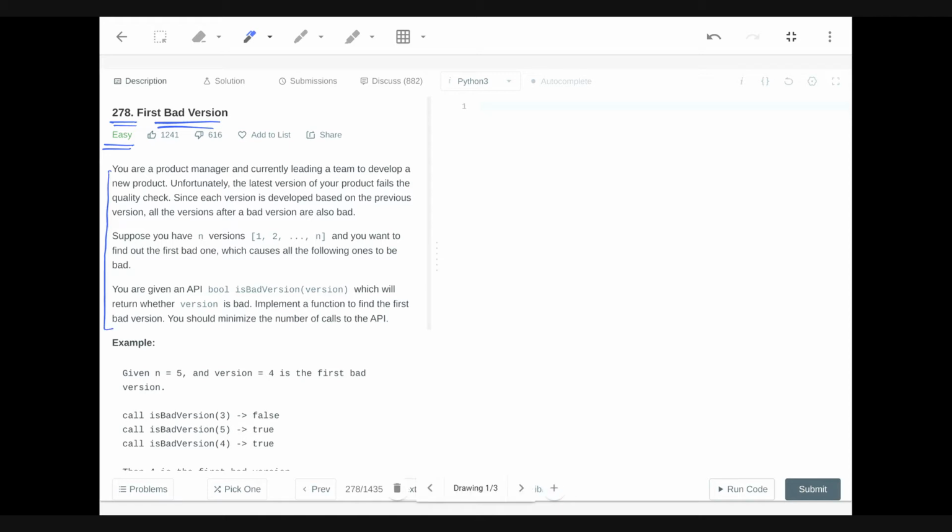I'll explain in summary: we are given a version history of a software or code, and each version is labeled with a number in increasing order up to n. There is a version in this history which was a bad version release. Once the software was released with a bad version, subsequent versions are also buggy or bad. So you may look at this version history as good version, good version, good version, good version, and now we are starting to see bad versions of the software. Now you have to find the first bad version in this version history.